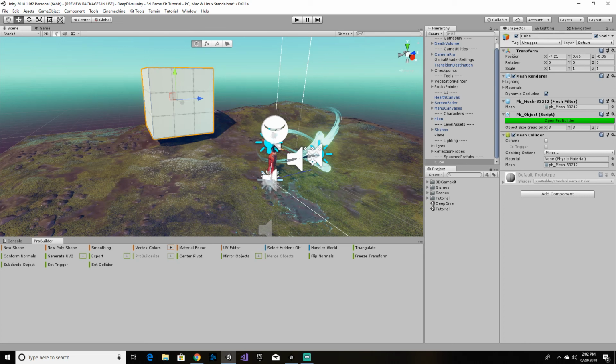And we can change the shape of the cube by using multiple tools in Probuilder. There's actually Probuilder tutorials on YouTube, on Unity's website. I'll put a link to those in the description down below.